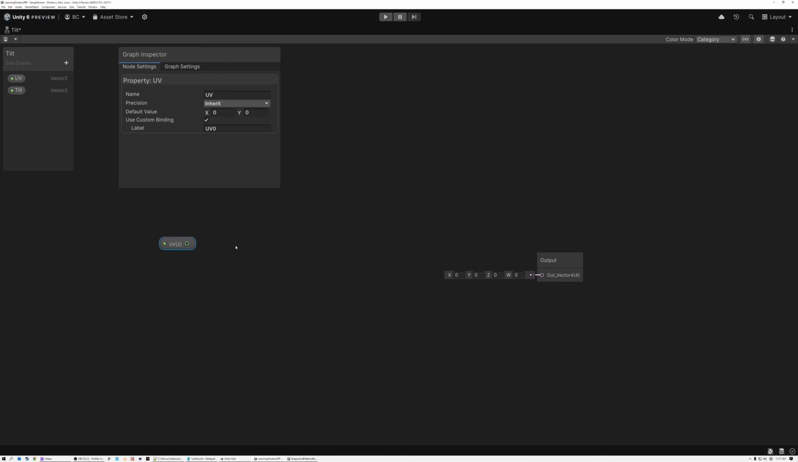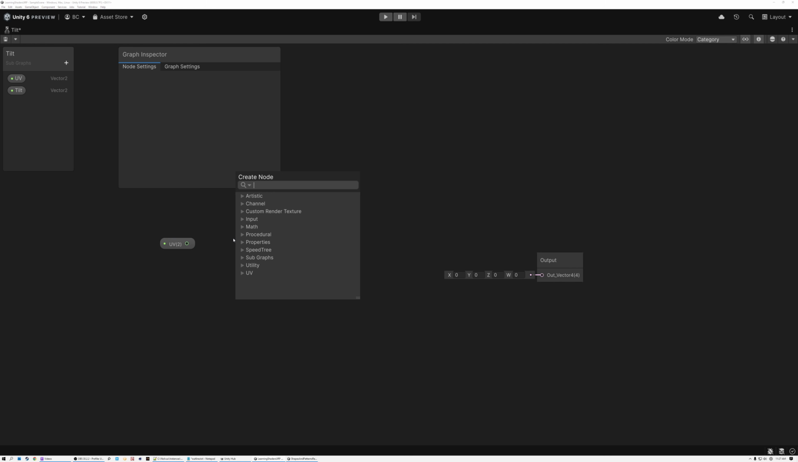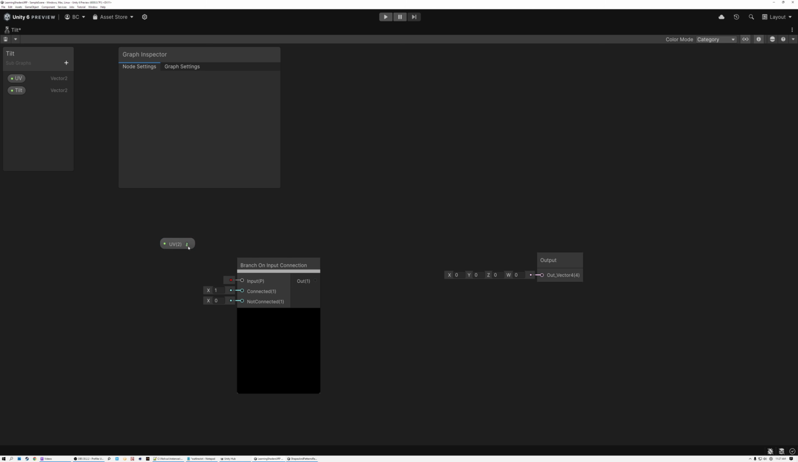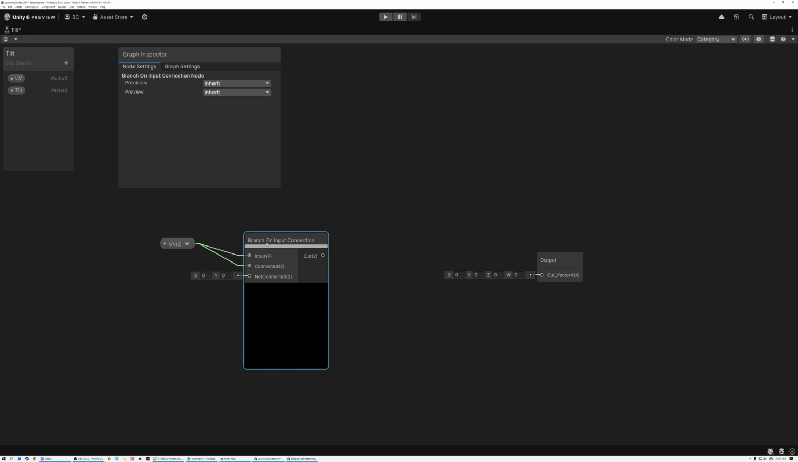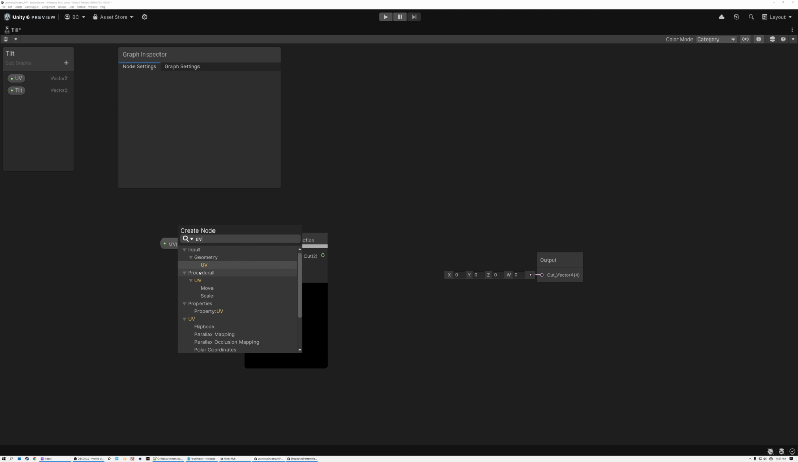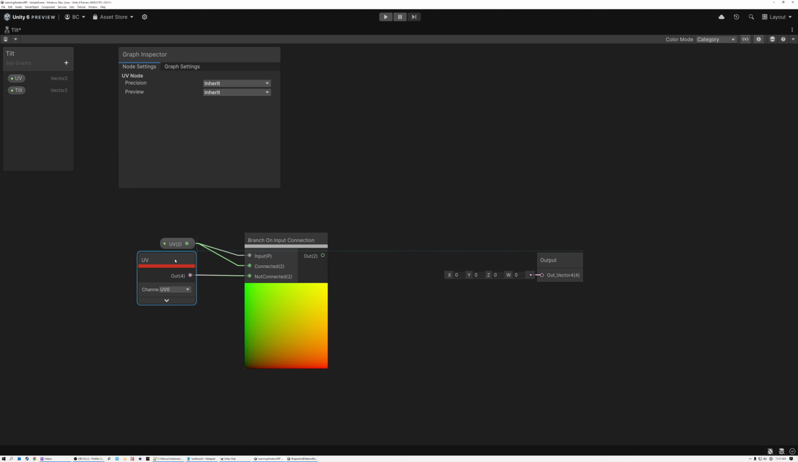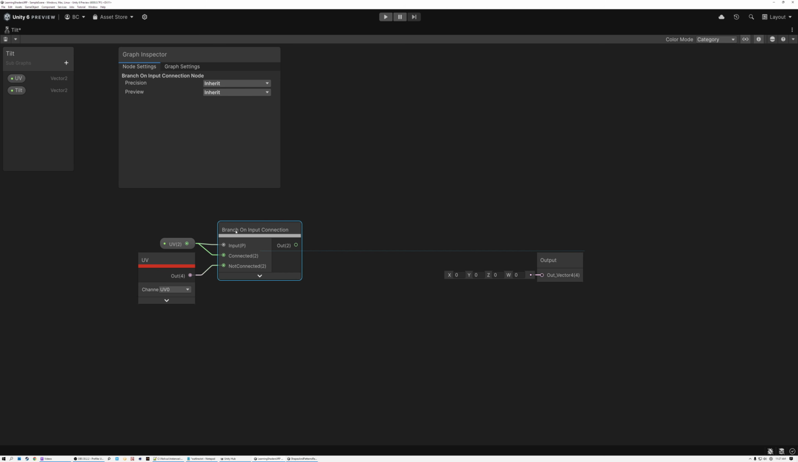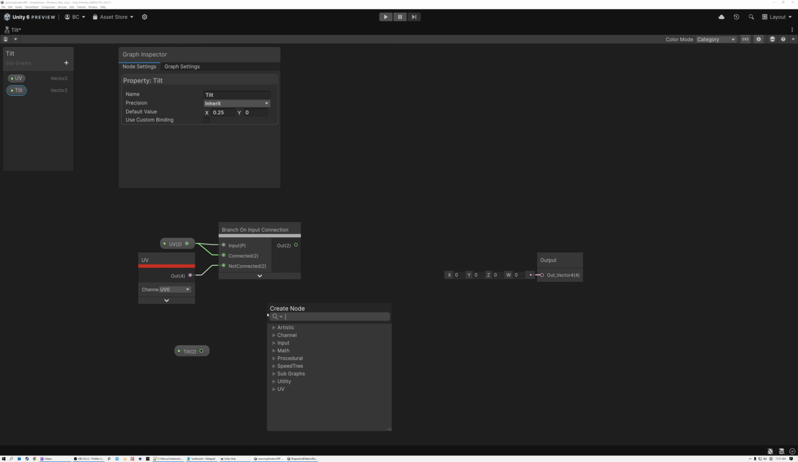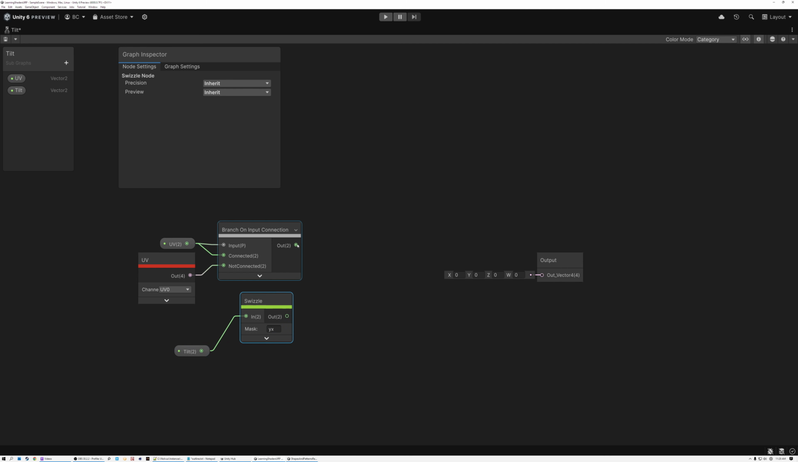Okay, and again, just like we did before, we're going to add a branch on input connection and set it up so that we have our default UV coordinates coming in if the UV input port is not connected. Okay, so we'll bring in our tilt value, and now we're going to add a swizzle node so that we can rearrange this tilt value. We're going to swap the Y and the X, so we've reordered these. And we're going to multiply that by our UV coordinates.